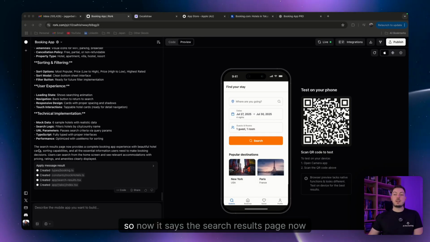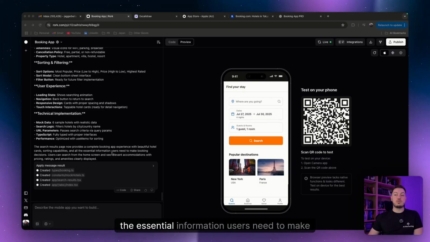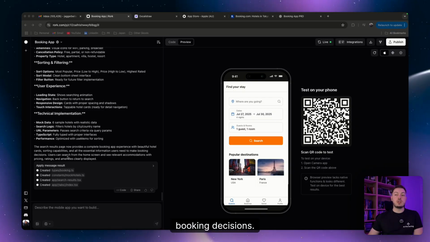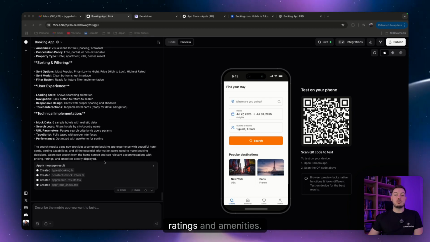It's all there. Okay, so now it says the search results page now provides a complete booking app experience with a beautiful hotel card, sorting capabilities, and all the essential information users need to make booking decisions. Users can search from the home screen and see the relevant accommodations with pricing, ratings, and amenities.